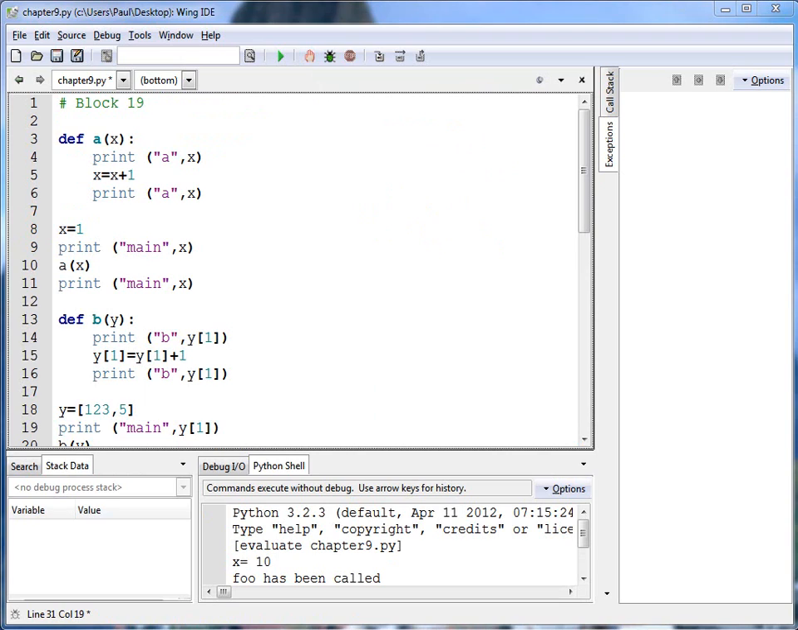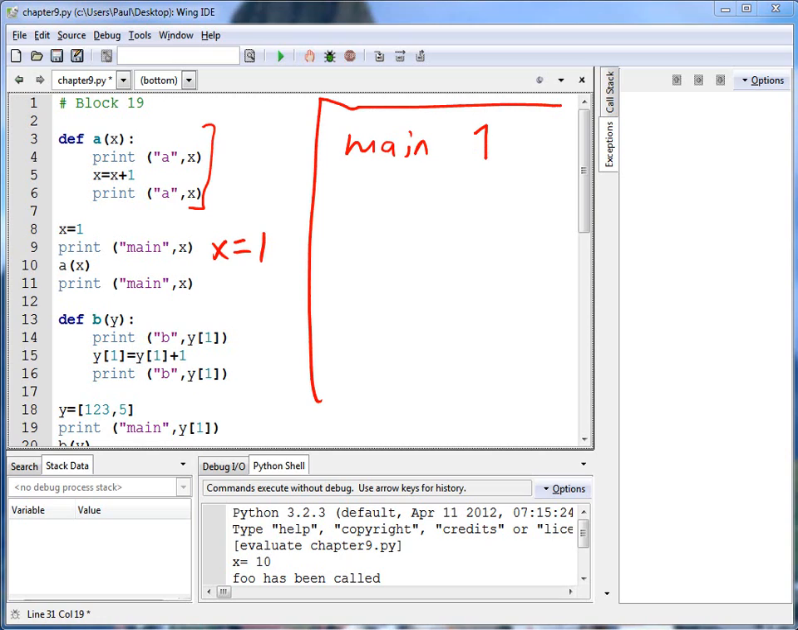Okay, block number 19. Variable scope, but this time I introduce something new that's not in the text yet, and we don't really start talking about until we hit classes. First part, pretty darn straightforward. Function. Great, whatever. x equal to 1. I'm going to print main, whatever x is, which is 1. I call a, pass it x.